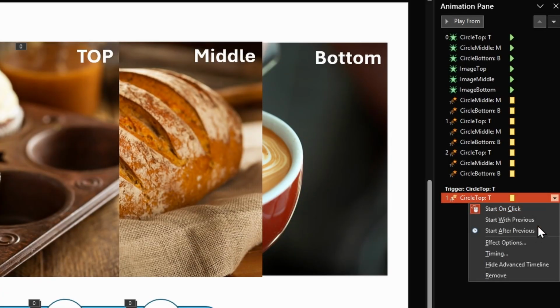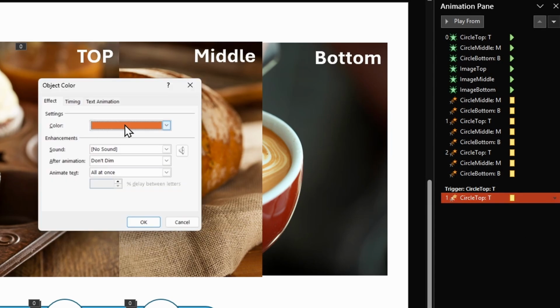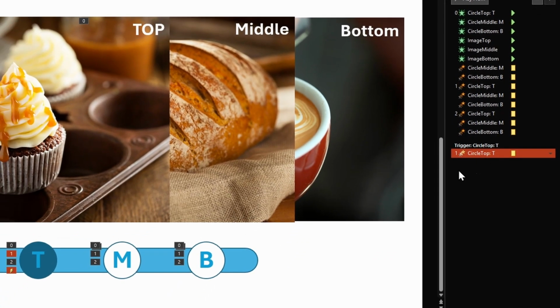Go to effect options for this animation. Here, change the color to a dark blue. So what this animation is doing is, when I click on this button for T, the color for this button changes to a dark blue. When this button turns dark blue, we want the colors for the button for M and B to turn to white. Let's drag these two object color animations for middle and bottom button under this trigger.